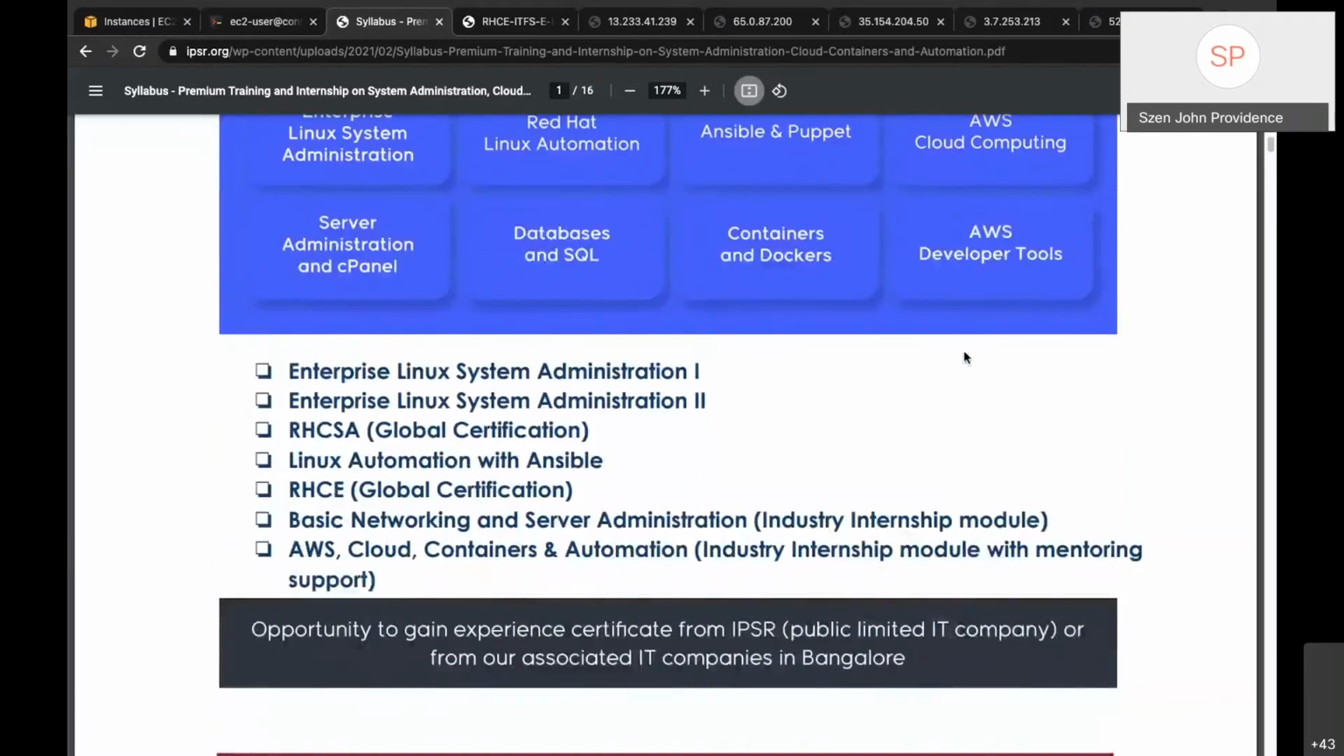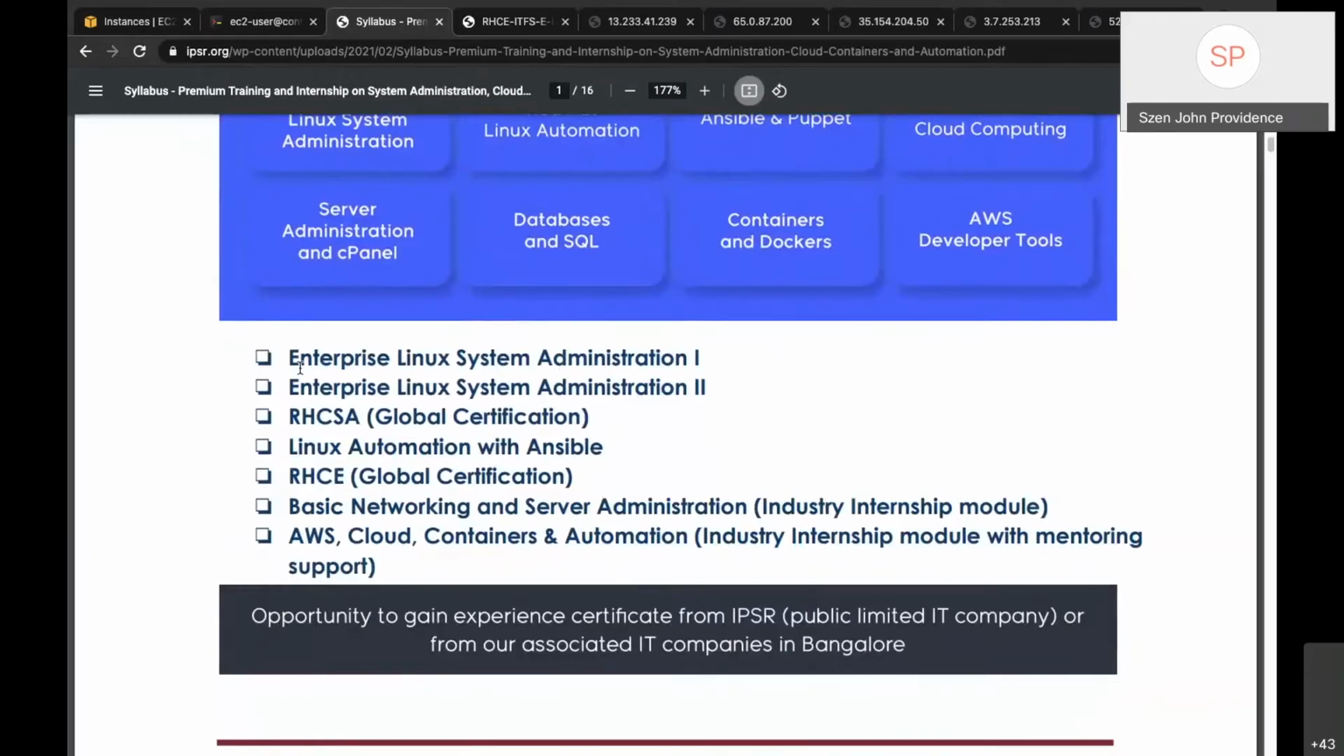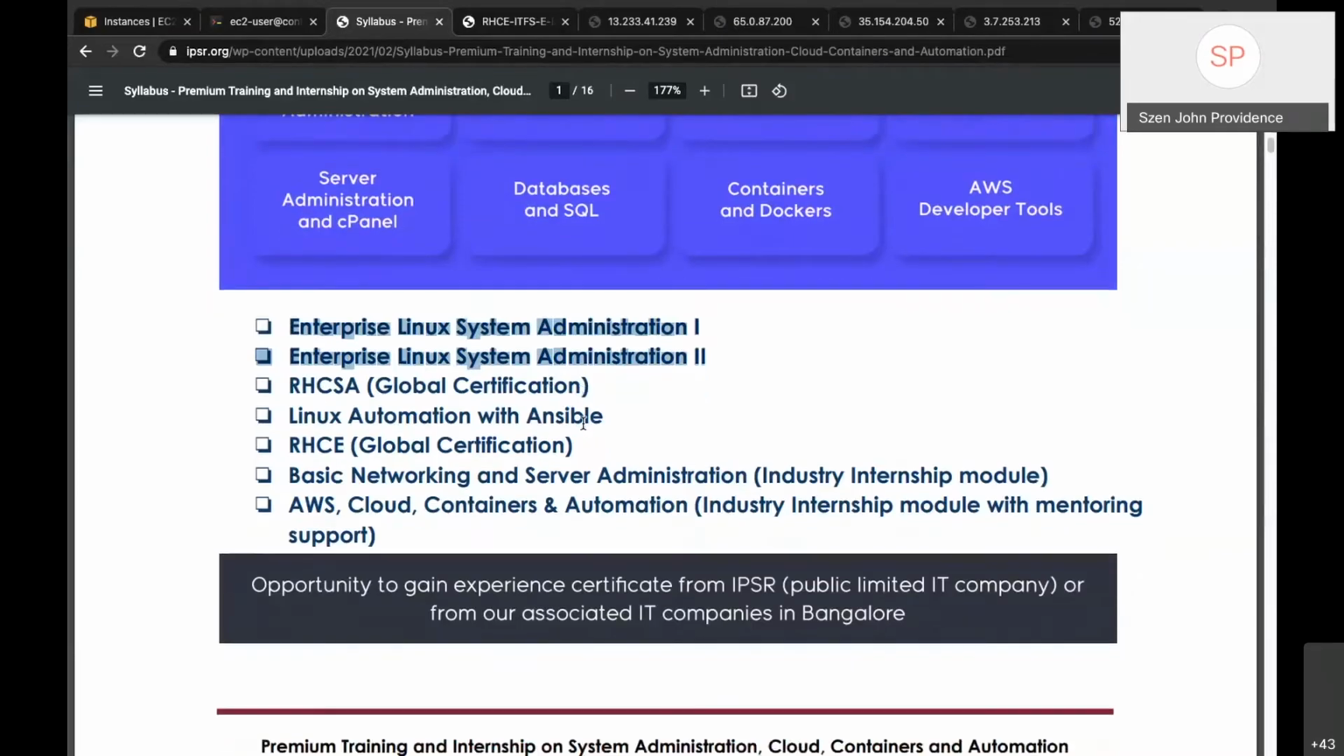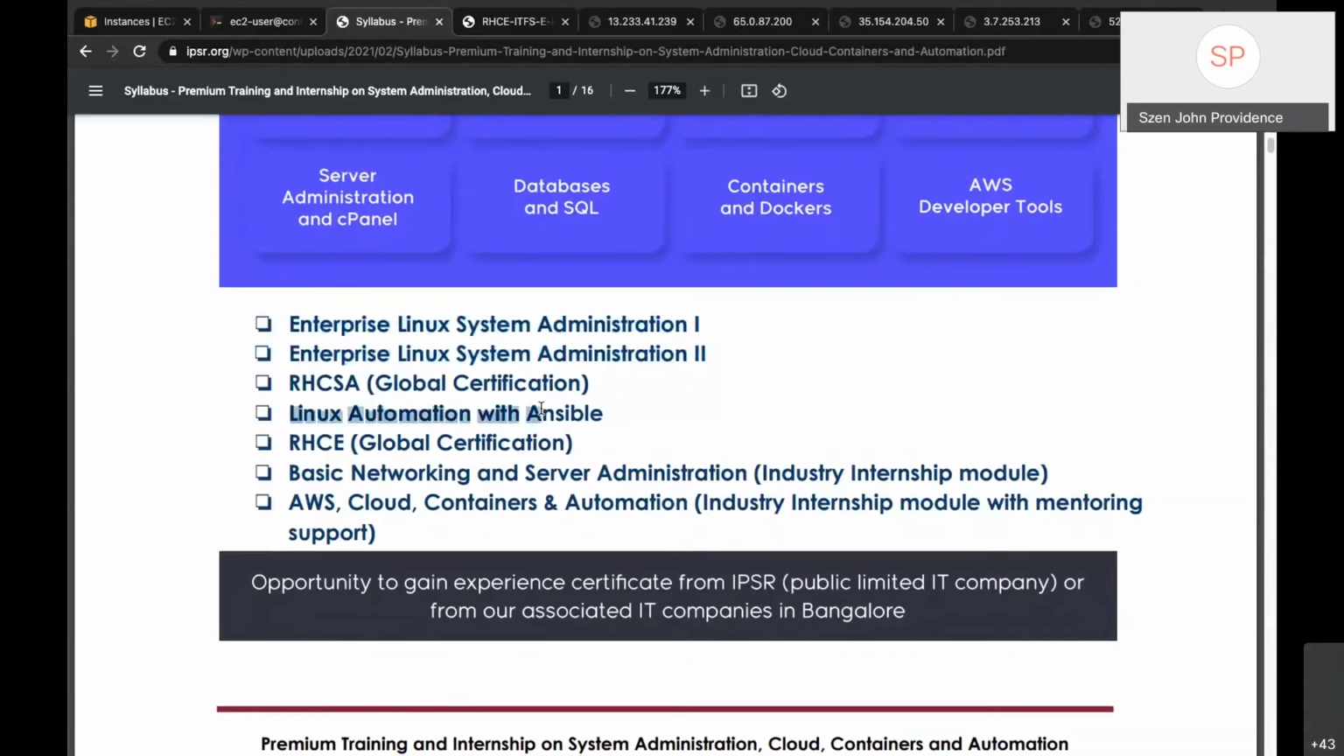So these are the curriculum for the premium course. The first one is Linux Administration 1. For understanding AWS, cloud, containers, automation, you all need the knowledge of Linux. Any Linux framework, especially Red Hat Enterprise Linux, because that is an enterprise version of Linux. So for understanding these advanced topics, you need a basic understanding of Linux, then networking. After completing these two modules, System Administration 1 and 2, you can go for an RHCSA global certification. Then the third module is Linux automation with Ansible.